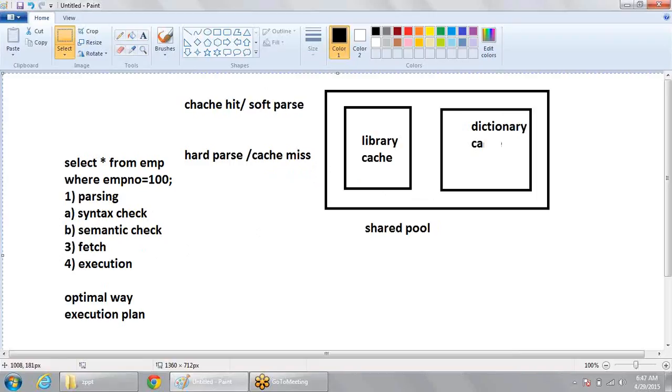The difference between the library cache and dictionary cache is that the library cache holds the already run queries' parsing information and SQL execution plans. Let's say if you have PL/SQL objects and you compile them, that also will be held here. The library cache will hold all this information. The data dictionary cache will hold the information about objects.